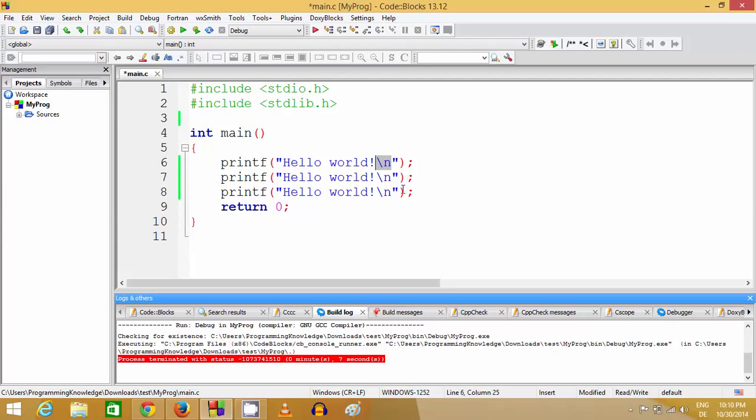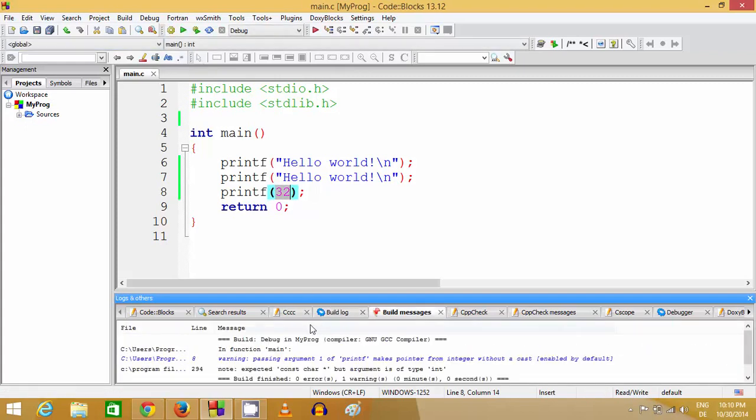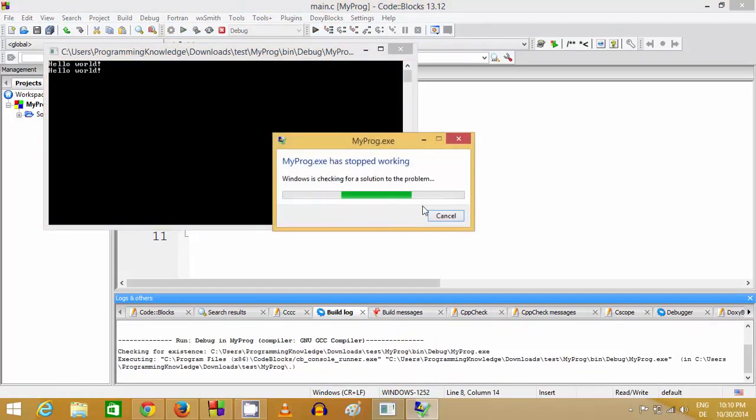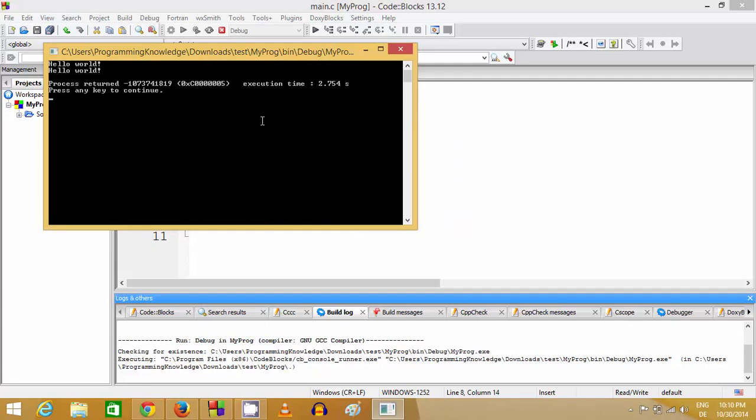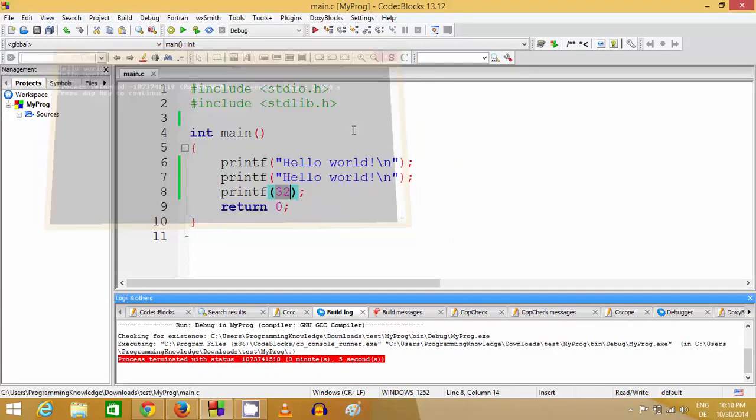Now for example, you want to print some number. How can you do this? The first idea that may come to your mind is to just write a number, for example printf 32. But let's compile this program first. It gives a warning, and when I run the program, it will not run and will give you some error, because this is not how you print a number.